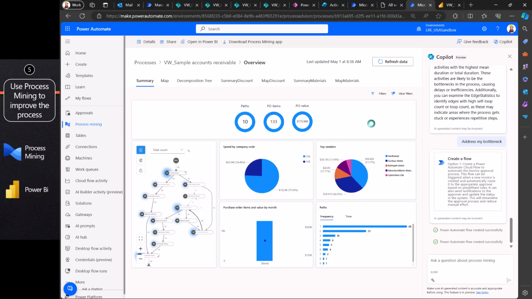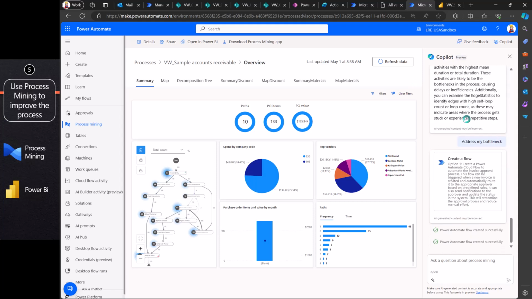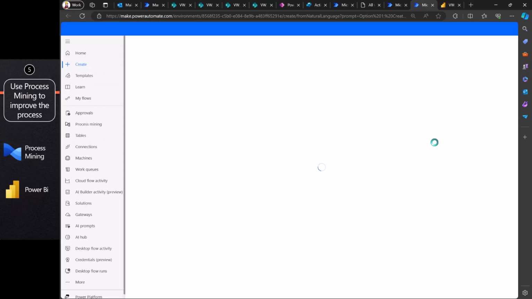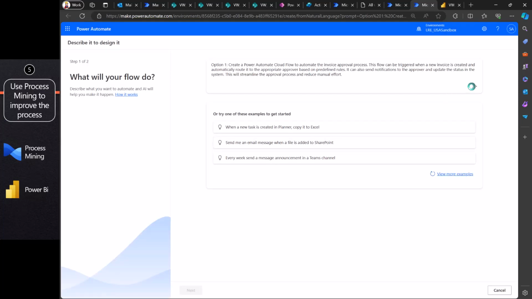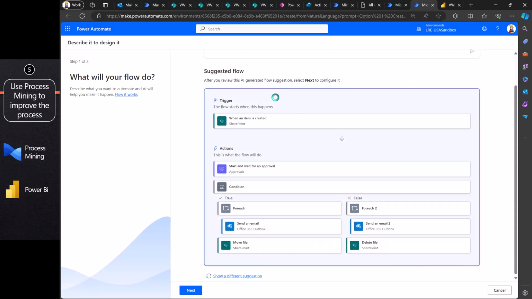And what is also interesting is on the right hand side, you have a Copilot. So if you have no experience with process mining, you can ask something like, hey, identify my bottleneck, address my bottleneck. And then you see the integration back into Power Automate flows. Because here, it suggests I create a different flow. Why? Maybe because mine is not the best one. So I get here a suggestion to improve this process. And now also Copilot helps me to create this flow.